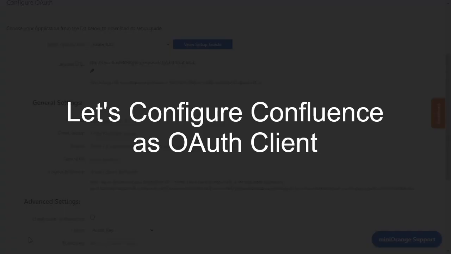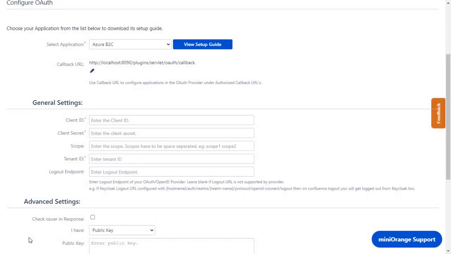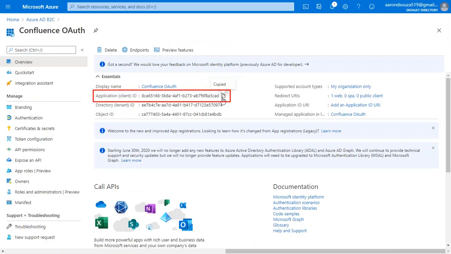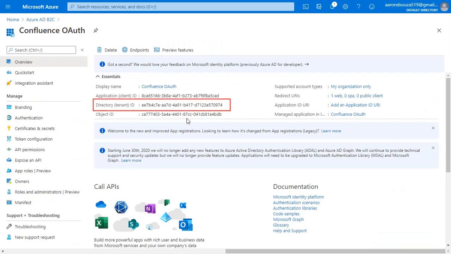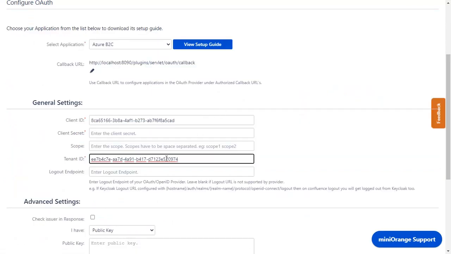Now let's set up Confluence's OAuth client. Go to Configure OAuth tab. As earlier, we have selected Azure B2C as an application. Copy the application ID from the application, and paste it in the client ID in the plugin. Copy the tenant ID from the application, and paste it in the tenant ID in the plugin.